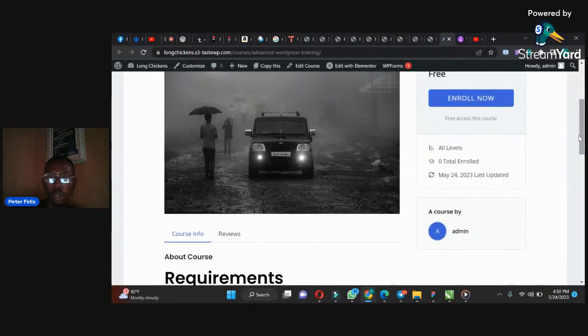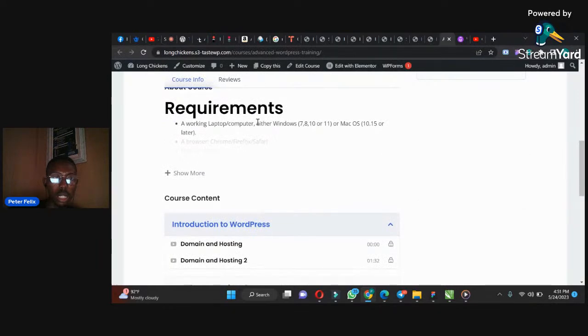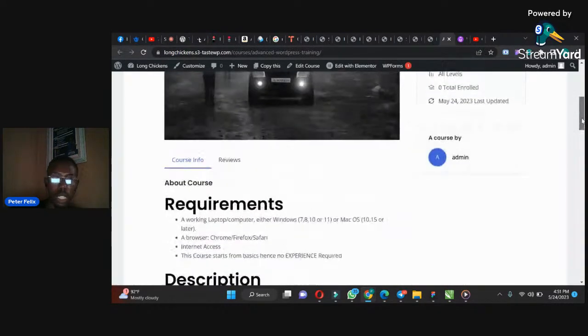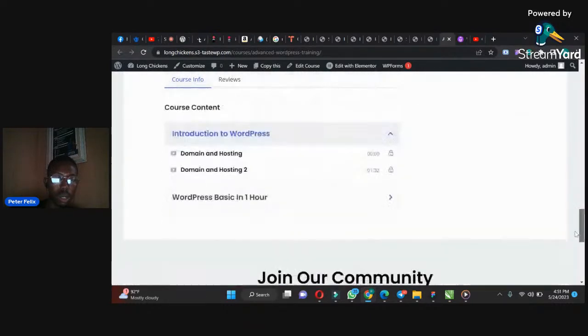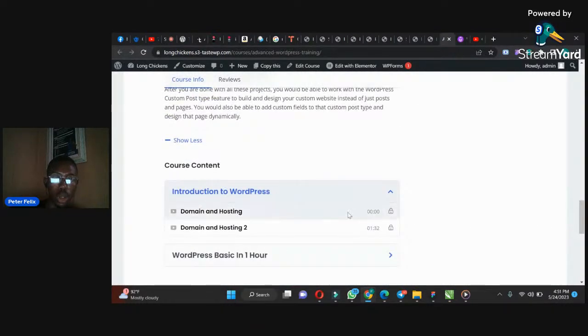Very beautiful. Now the level, whole level, how many people have enrolled, the date updated, the author of the course, this is the author. Then these are all the write-ups under here, the descriptions. All these are the descriptions. So look at all the courses. They are all locked. Domain name registration for this.